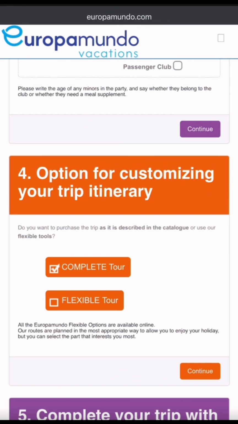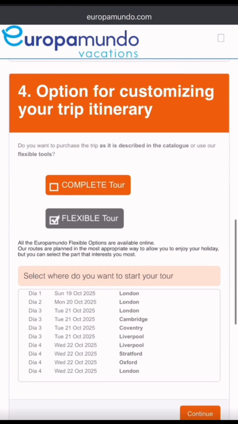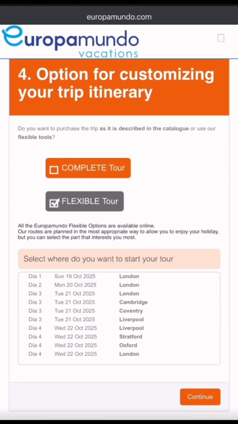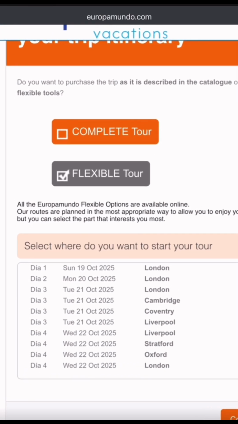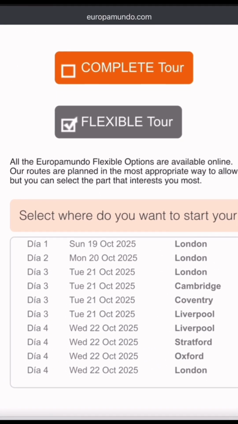So if you want this particular itinerary just as it is, leave the complete tour ticked. If you want to make some changes, like where you start and where you end, tap on the flexible tour and you have an option to do that. Let me explain this thing here. Just zoom in a little bit so you see.